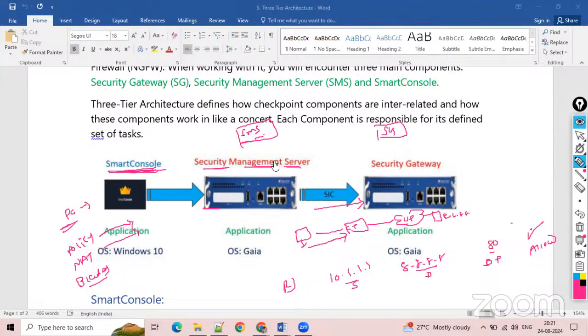Now, what will the security management server do? It will push this particular rule from here to here, so that once the traffic reaches this firewall, the firewall will check it. Now traffic comes to the Checkpoint firewall. So what will happen, guys? The firewall will check this rule.